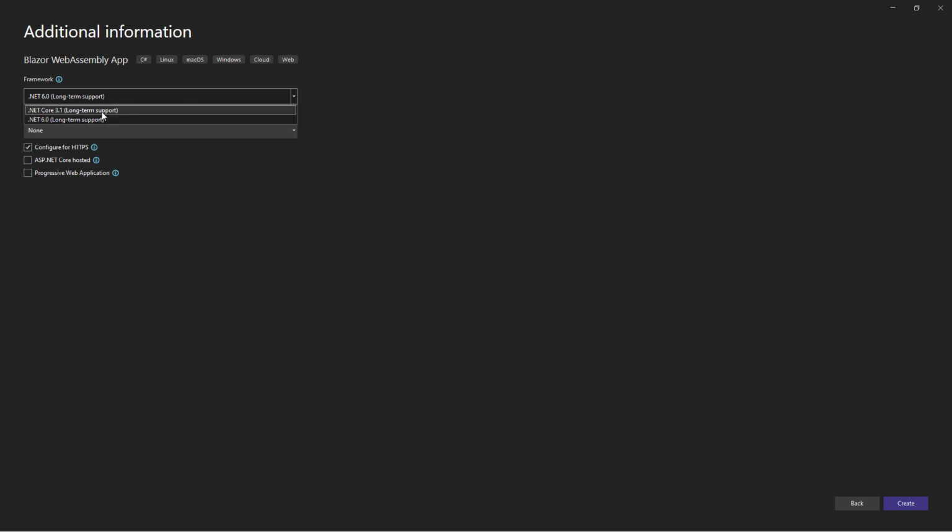We have .NET Core 3.1 or .NET 6. If you're starting out in 2022, which of course we are, I would recommend that you stick with .NET 6 because that's the latest version. It's got the most amount of features, and this is also the long-term support version. When you have the long-term support version, it's going to be supported for 2 years, and that means it's going to be maintained. It's going to be there for a while, so you can go for .NET 6. It's a pretty good idea.